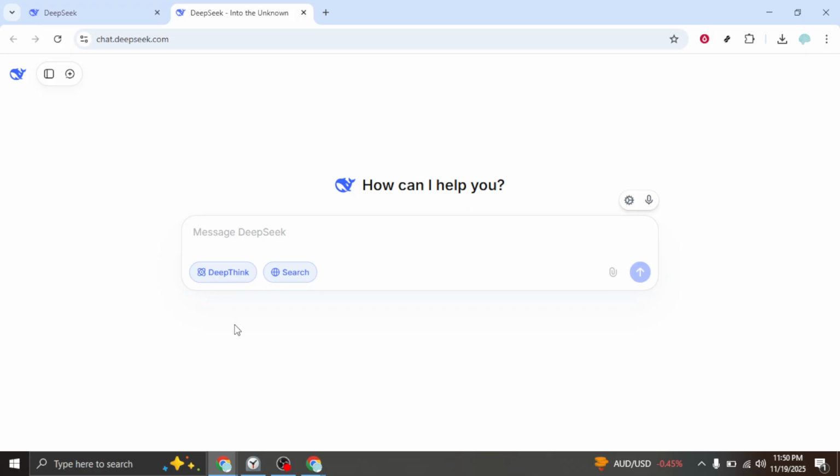Before uploading anything, make sure the Deep Think and Search features are turned off. You'll find these as toggles in the chat interface. Turning them off keeps the model focused on the content of your uploaded PDF and prevents it from pulling in web results or running extended reasoning you might not need. It's a simple way to keep your answers grounded in the document you provide.